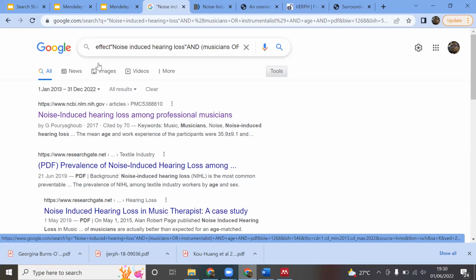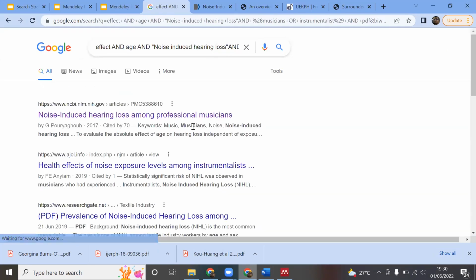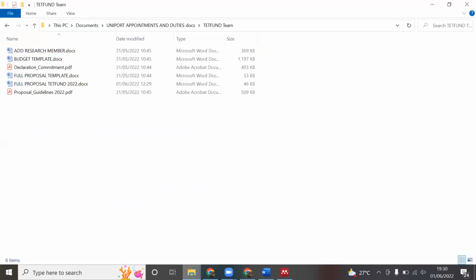Okay, we can say effects and age and noise-induced hearing loss and musicians. Then we can take the age out of here. So let it come first and let's see whether something on age will come out first. Okay, so health effect. Okay, my study is here and I mentioned something on age. That's why it's coming out first. Okay, so let us check.